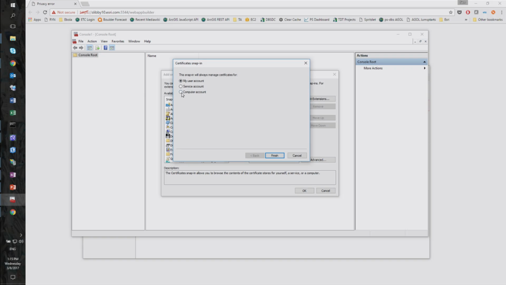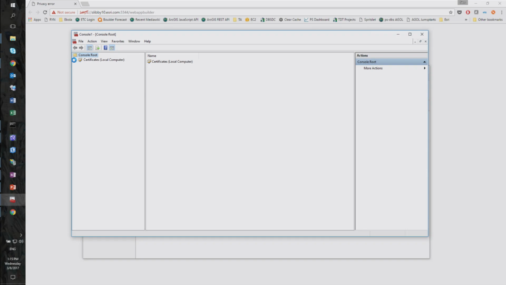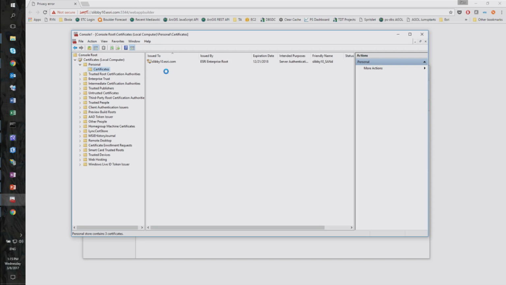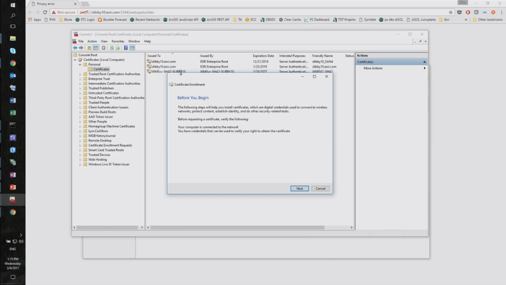I'm going to choose the computer account rather than my user account, and then choose local computer and finish. When I add that, I'm going to get a listing of all the certificates in the local computer certificate store. If I go into personal, I'll see a couple certs that I've already created here before this demonstration. I'm going to go ahead and right-click and say All Tasks, Request New Certificate.